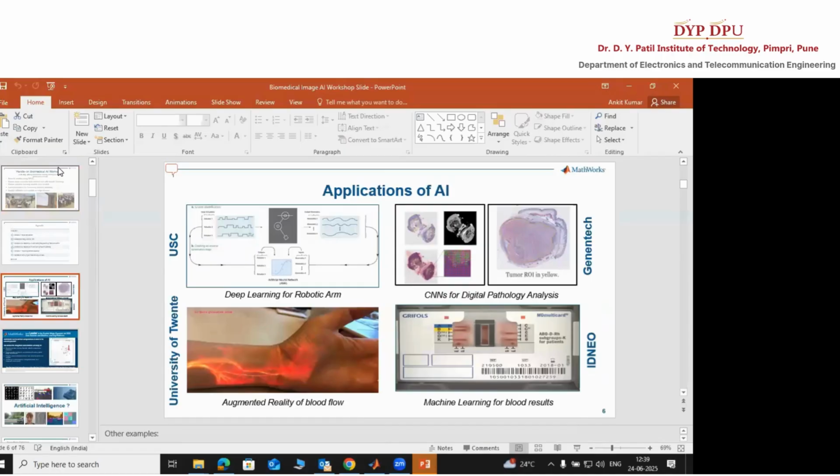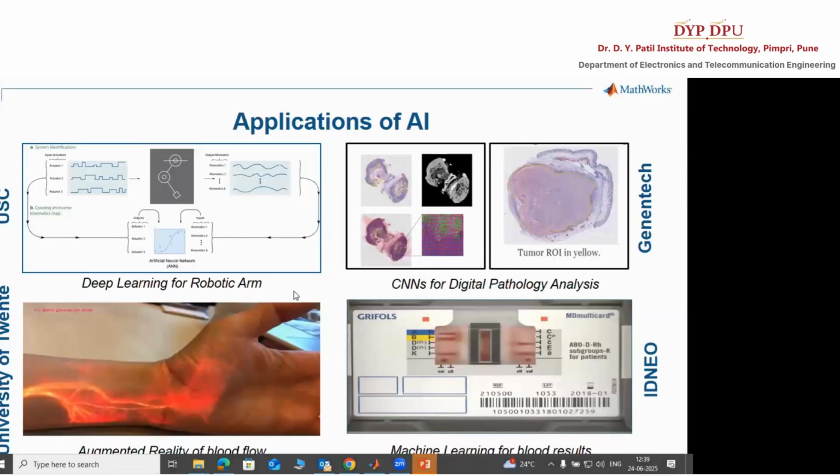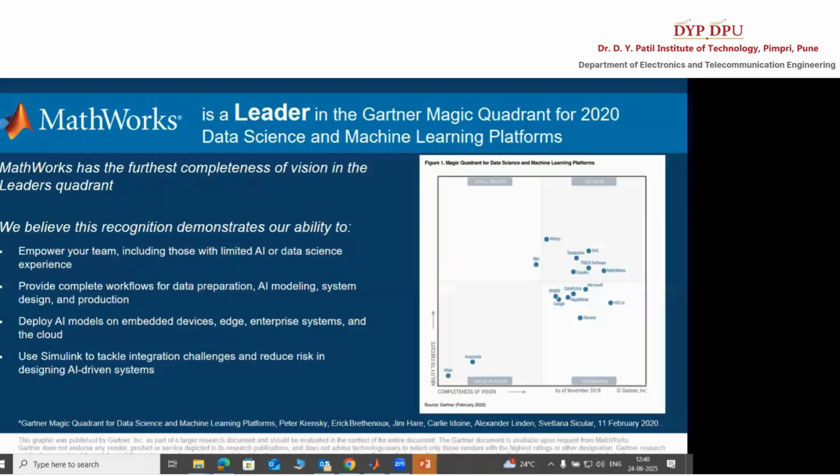For the application of AI, various things have been developed. Okay, I'm switching to the AI. Quickly, I will give you introductions. Deep learning for the robotic arm, augmented reality of the blood flow, CNN for the digital pathology analysis. Machine learning for the blood results. These are some areas where lots of industry has implemented these things.